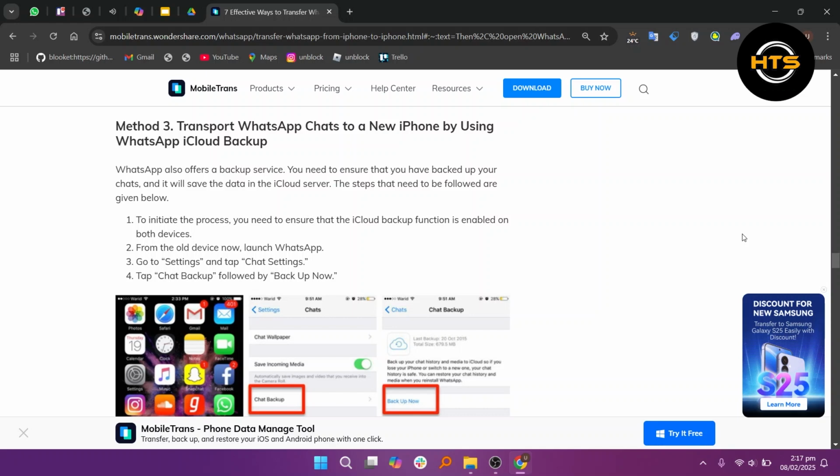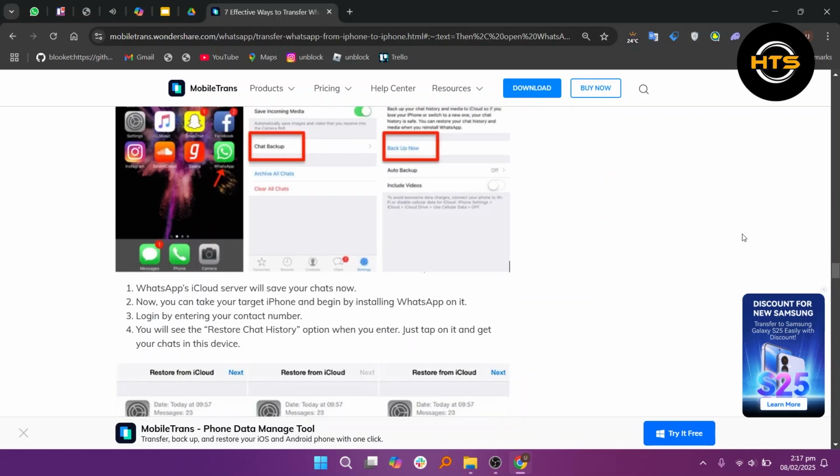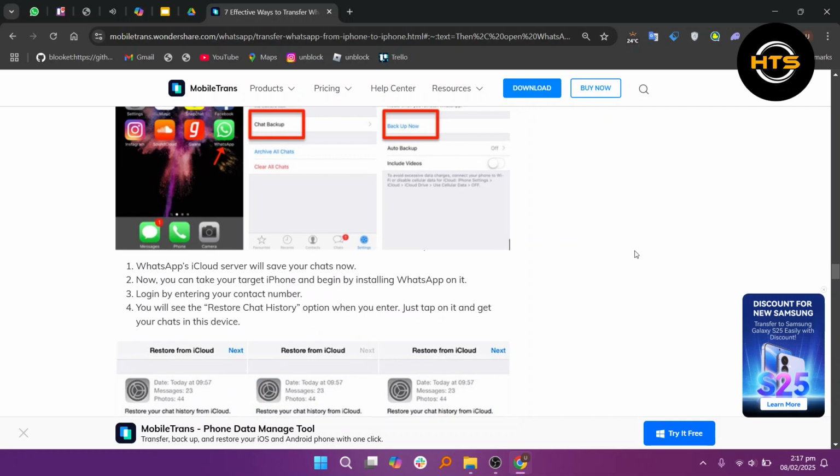This method moves all messages and media directly between devices without needing an iCloud backup. Just ensure both iPhones are connected to the same Wi-Fi network for a smoother transfer.